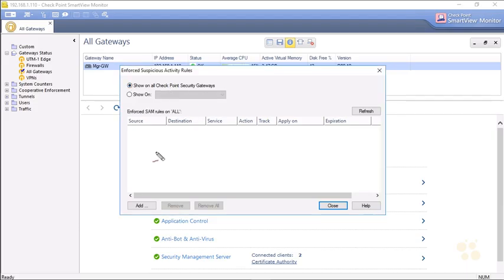So at the moment, there are 0 suspicious activity rules in place. But if we wanted to create one or apply one, we could use the add option right here. Now, before we create a suspicious activity rule, let's go ahead and verify some basic connectivity from a PC on the inside network that's going through a gateway.